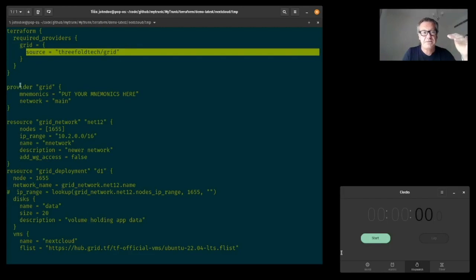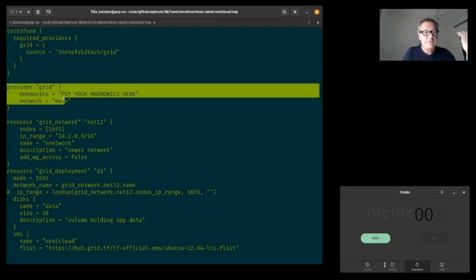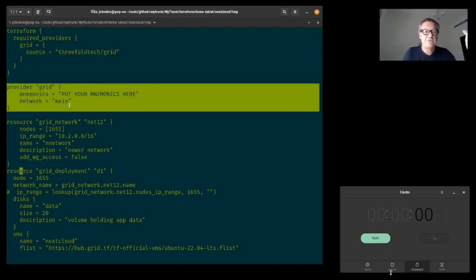You do that by this statement. Then this becomes ThreeFold specifics. Since we don't have usernames and passwords to log in, but we have mnemonics, in which you have a wallet, in which you have a balance to pay for your deployments, you will need to put in your mnemonics, like I said.